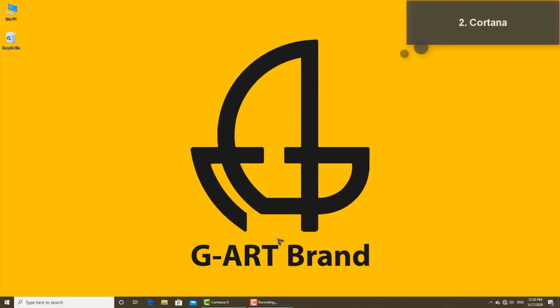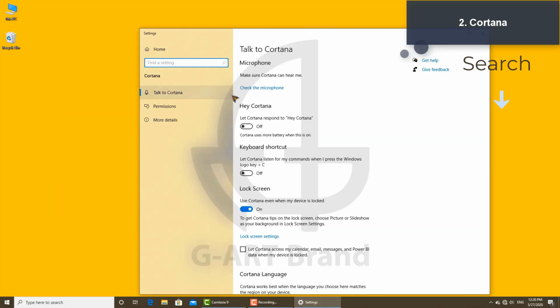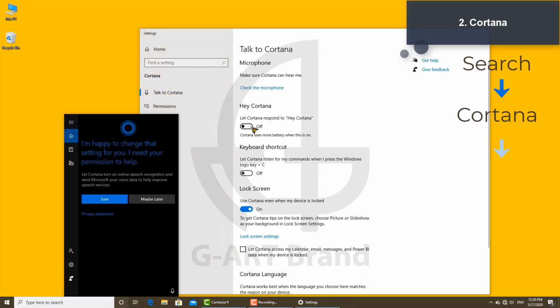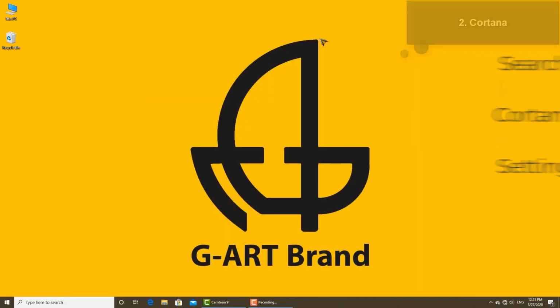Next one is Cortana. Cortana is like Siri and Google Voice Assistant, and it helps us with searching and things like that. So in the search part, we search Cortana and click on it and go to the settings and you can enable or disable it.